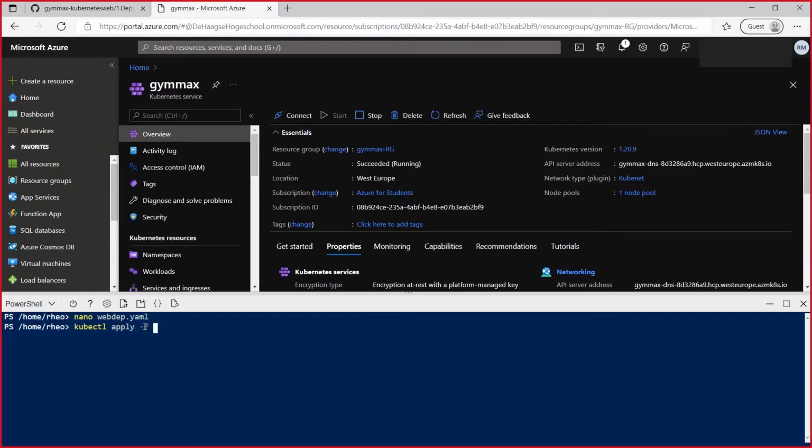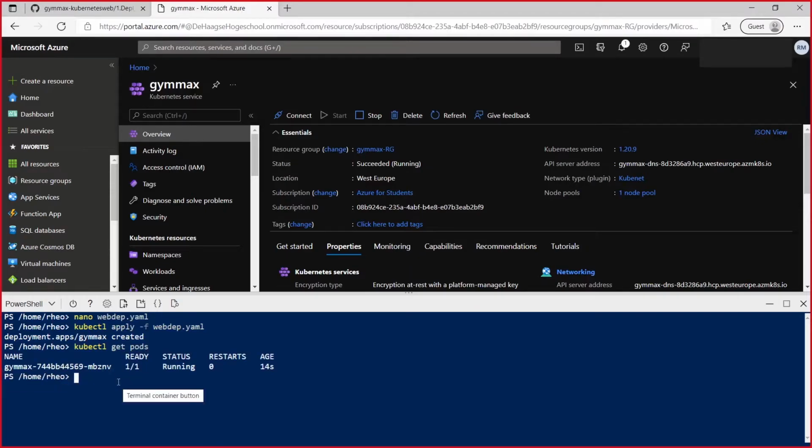-f webdev.yaml. And we press enter to deploy. Now we can see that the deployment has been created. In order to check that the pods have been created, we use the command kubectl get pods and we press enter. Now we can see that the pod has been created.